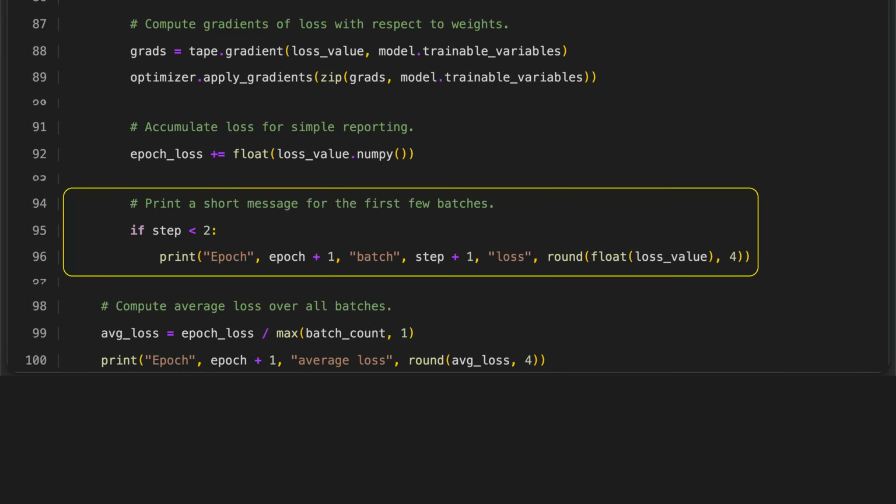The code checks whether the current batch index is less than 2, meaning it is one of the first 2 batches in the epoch. For these early batches, it prints the current epoch number, the batch number, and the loss value. This provides quick feedback on how training is starting out and helps confirm that the model is learning as expected in the initial steps.